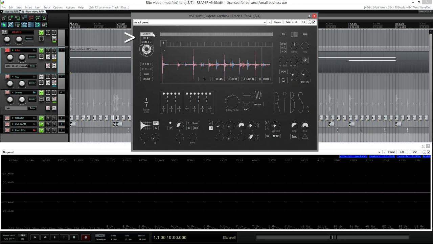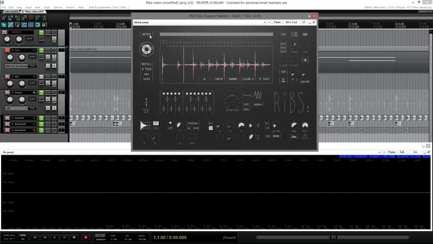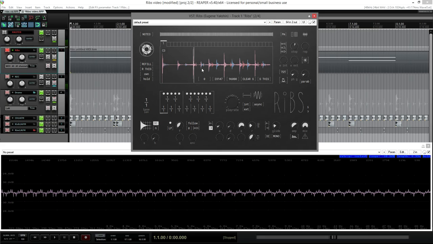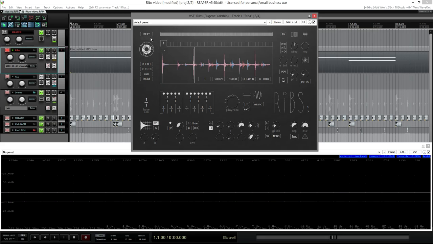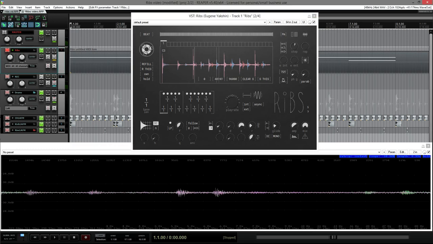There are three performance modes: notes, beat, and simple. In simple mode, there is no granular processing. It just plays back the buffer contents. In notes mode, the audio is cut into pieces and put together, so that you can hear a note. Now, the beat mode is fundamentally the same as the notes mode, but the length of the pieces depends on the BPM setting of your DAW and on some other parameters which I'll discuss later.